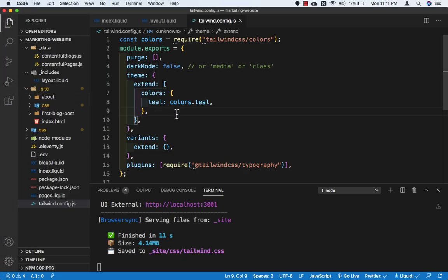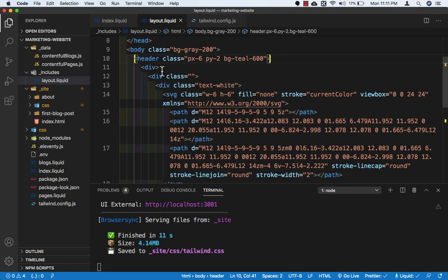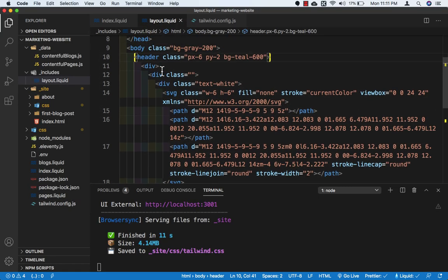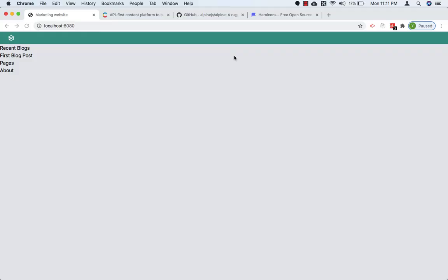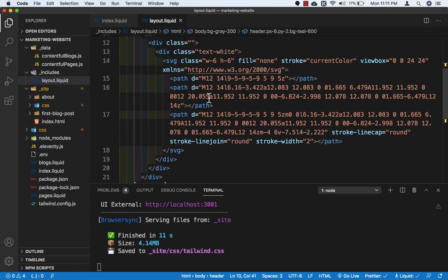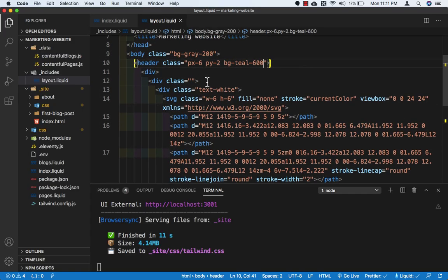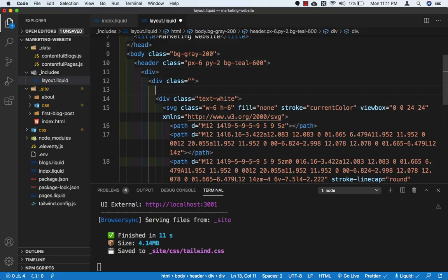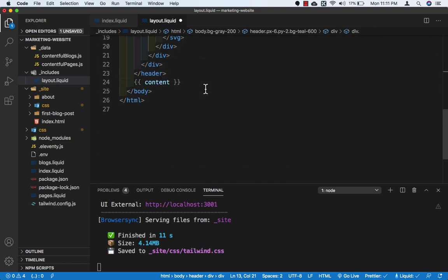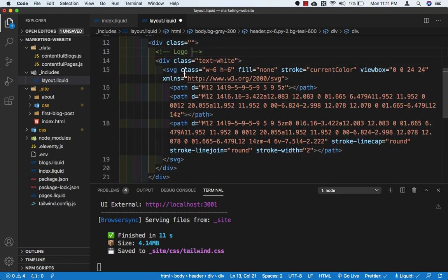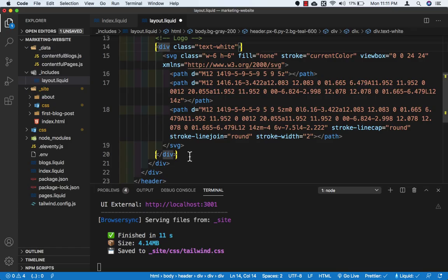Okay. Now we will add the navigation. So let's go to layout.liquid. And let me close this because now I think we got the color. So before that, I will add a comment, which is like logo. So here is our logo. And after logo, we need the navigation. So here we need the navigation.